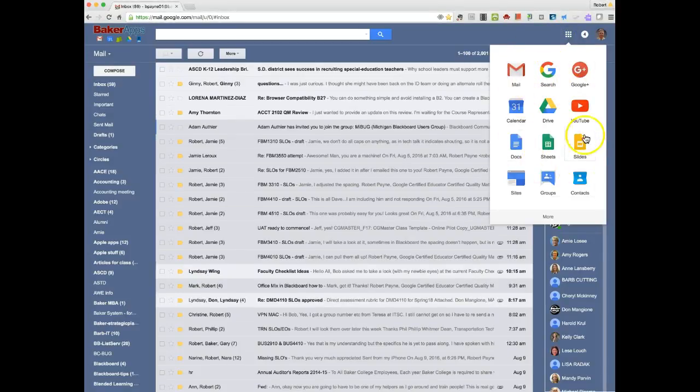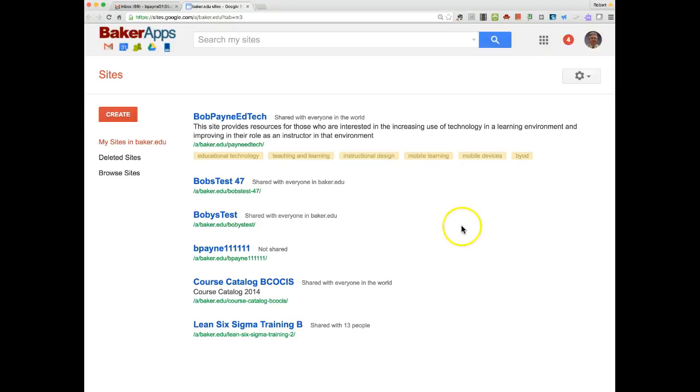Your palette here could look a little different depending on what you use a lot. But somewhere either here, or you may even have to go down into more, there is an icon here for Sites. So click on that, you will launch the Google Sites. Now if you haven't built any sites before in Google, you won't have anything in here. This will be blank.